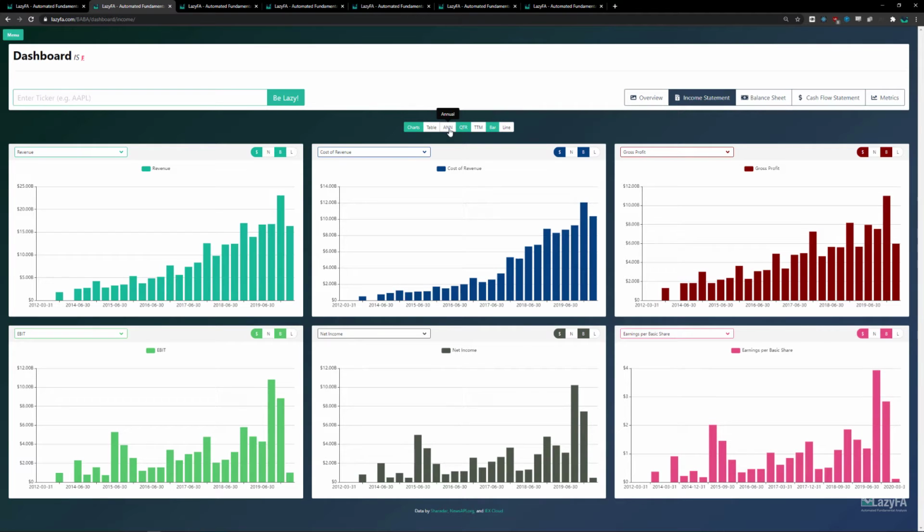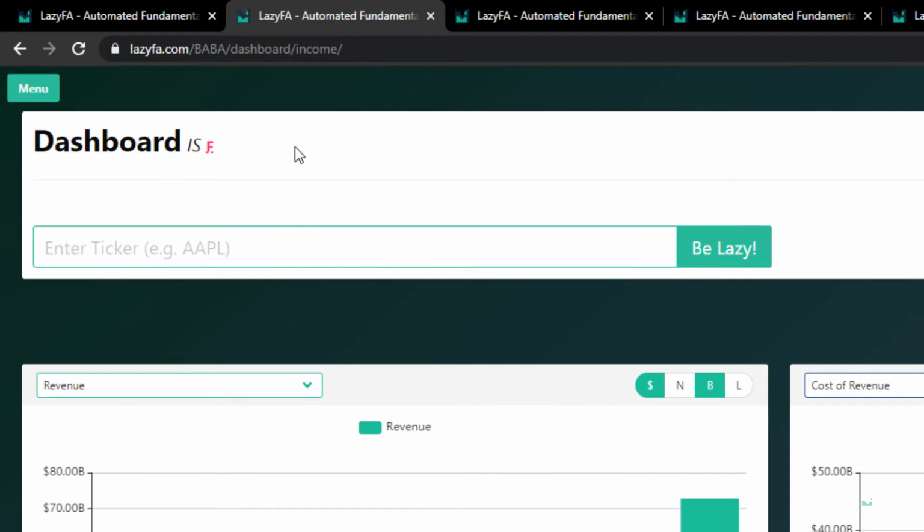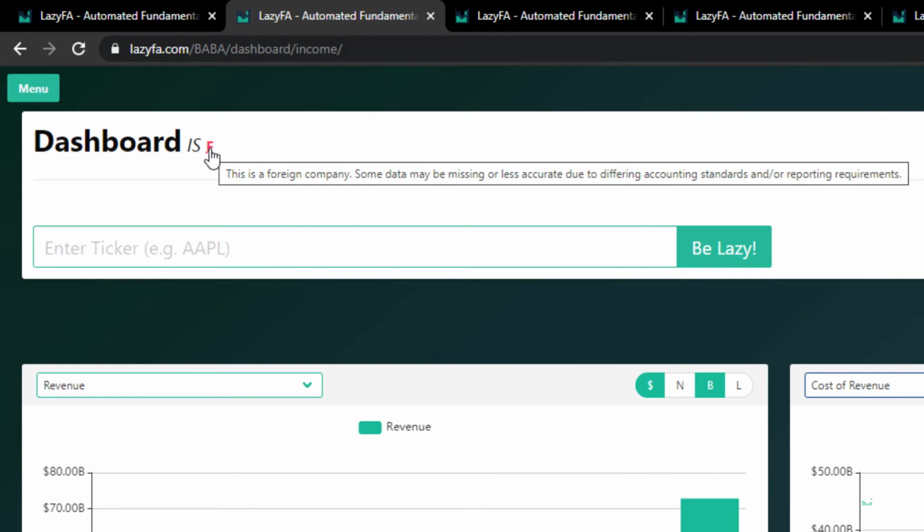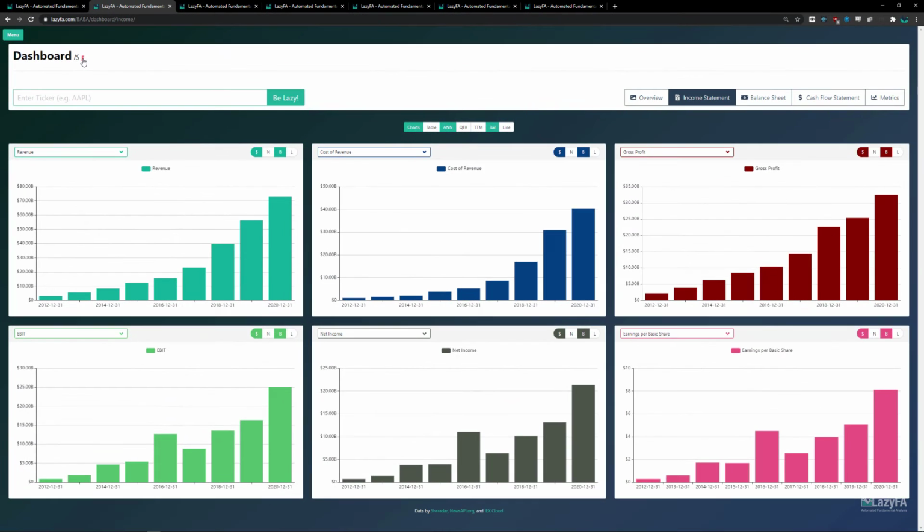But just keep in mind that if you are looking at a foreign company, and that'll be designated by this little red F right at the top left of the screen, it means you're looking at a company that is headquartered outside the United States, but it trades on a US exchange. So we do have data for it, but some data might be missing. It might be less accurate due to the different accounting standards or the different reporting requirements. So it's important to keep that in mind as you are analyzing it. All right, so let's move on to the next type of chart.